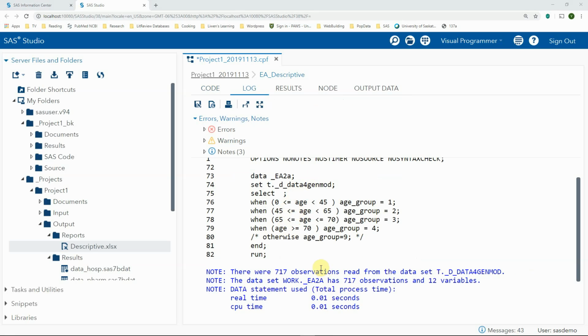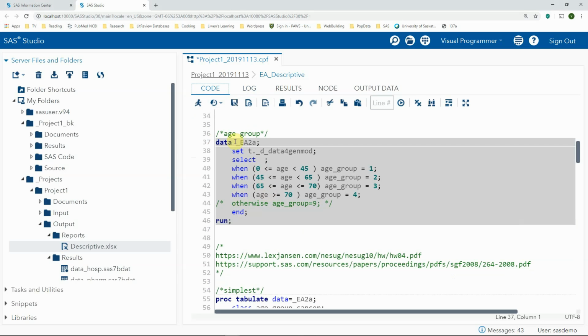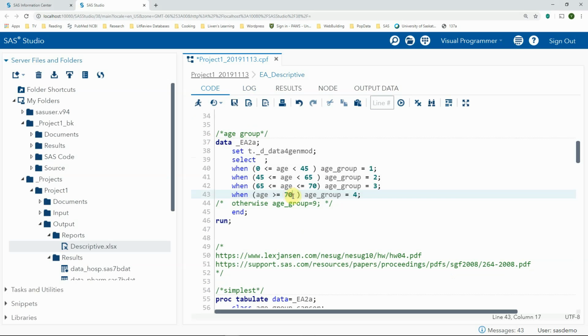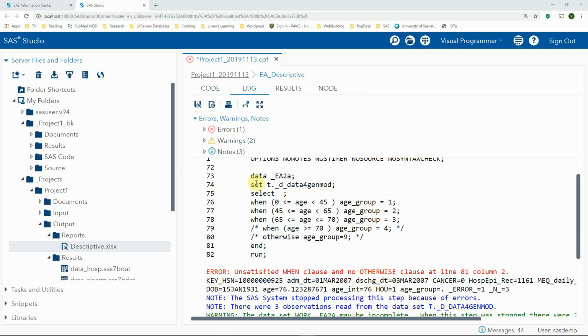You know what? Actually, it is not. Even if you don't have this otherwise, it sounds like it works here. So let's test it again. This time I just take this out, and now we have a problem, and it's going to report an error.